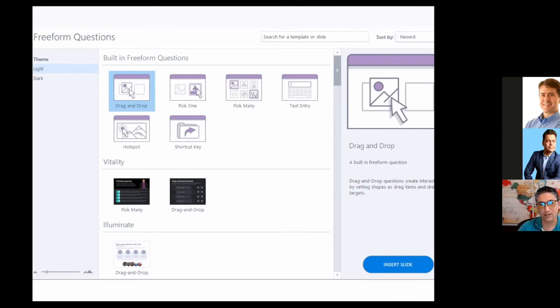So you can imagine just picking the drag and drop, for example, and inserting that into a slide. You tell it what you want to do: I'm going to drag this ball to this box, right? And then it takes care of the rest. So it makes it really easy to get started in interactivity with very little to no scripting or programming.